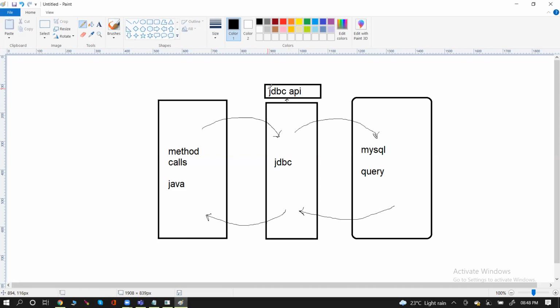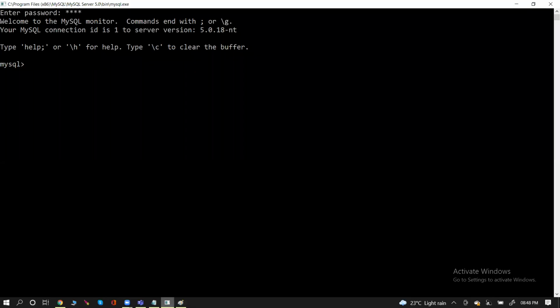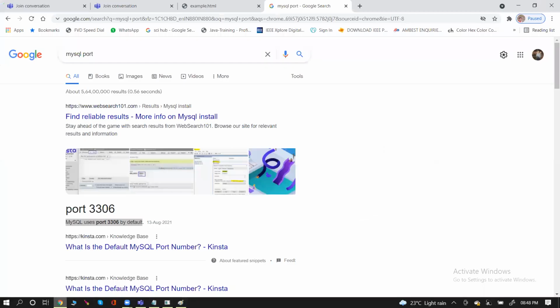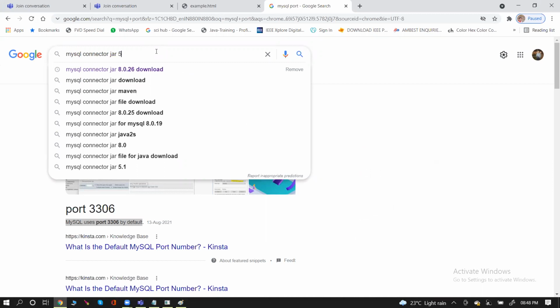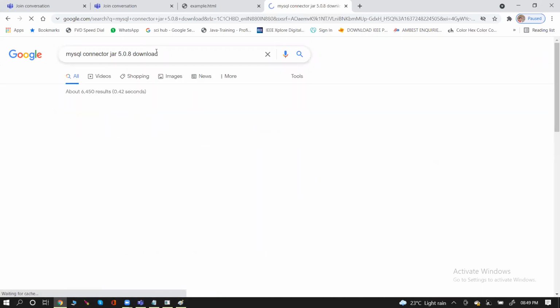Okay. So where is this API? What version am I using? MySQL 5.0. So you need to search for a MySQL connector jar. What is a jar? A Java archive file for that particular version. Which version you want? Like if I say 5.0.8, you need to download this jar.